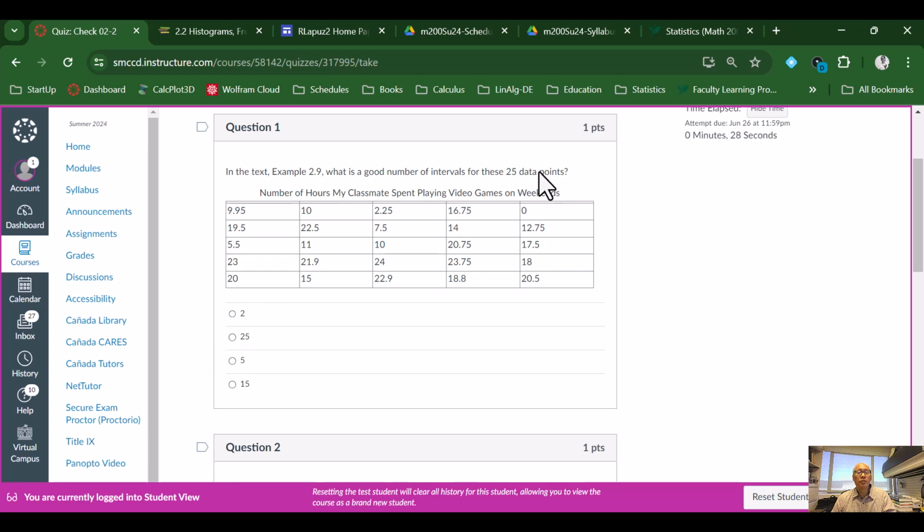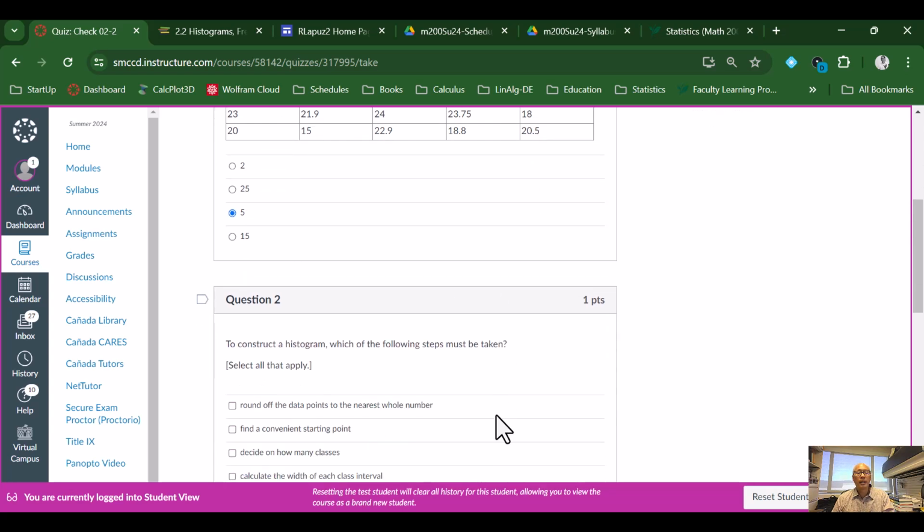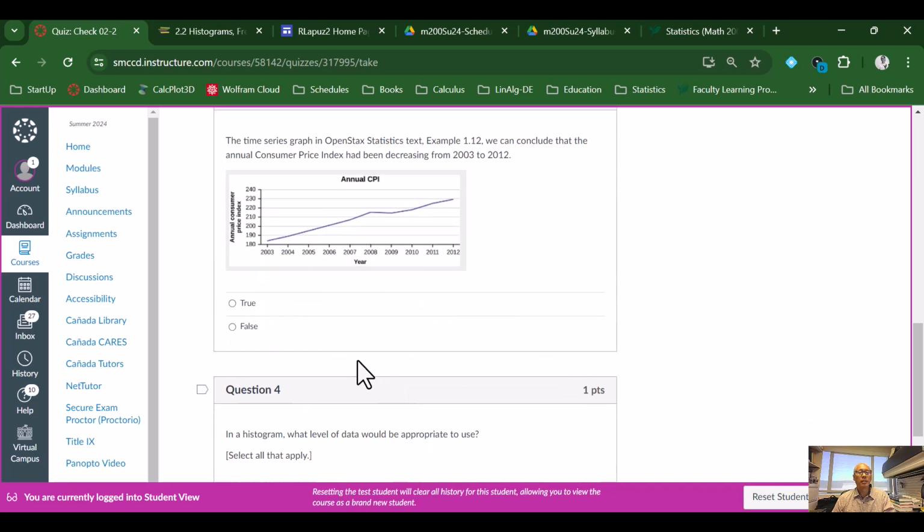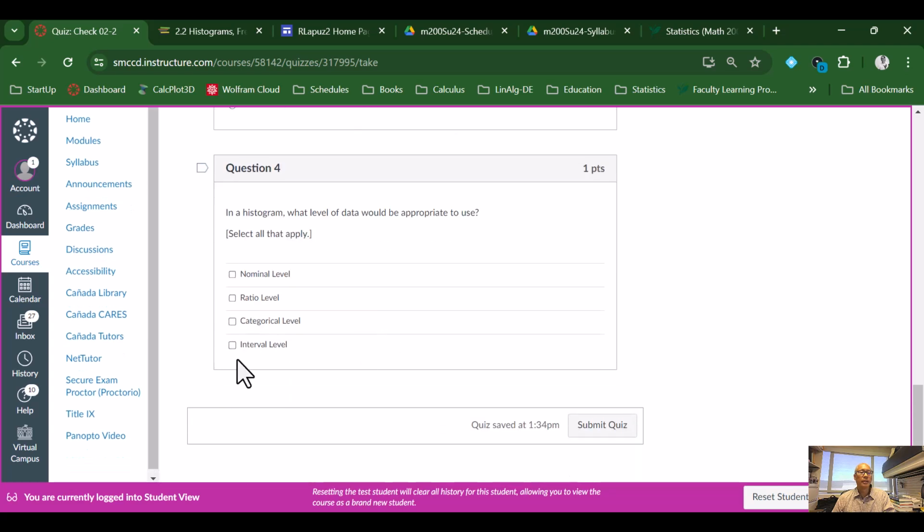maybe there's 25 data sets. If I divide that by 5, maybe 5 might be good, so I can click on that. And then it won't grade you until you finish answering everything else. Construct a histogram, you must take the following steps. So I'm just going to randomly click on things. I'm not going to read the questions anymore, just to show you what happens. And so I can submit the quiz.